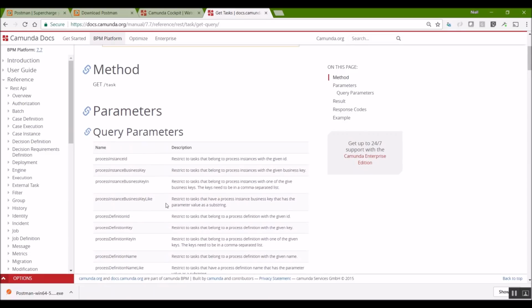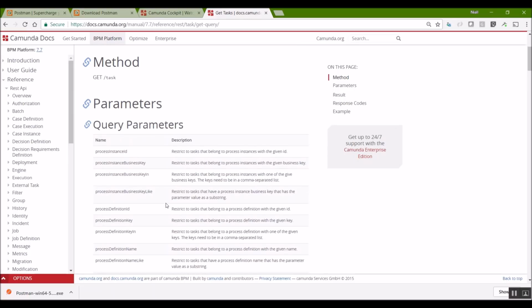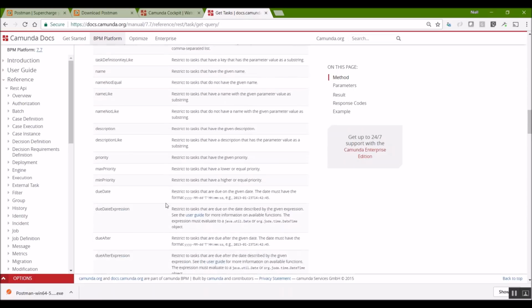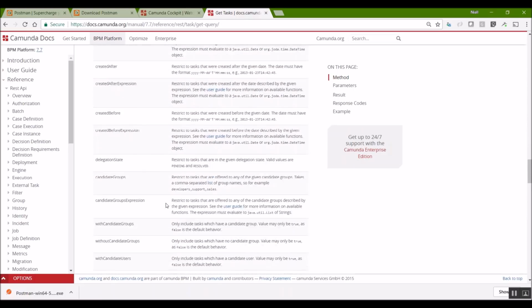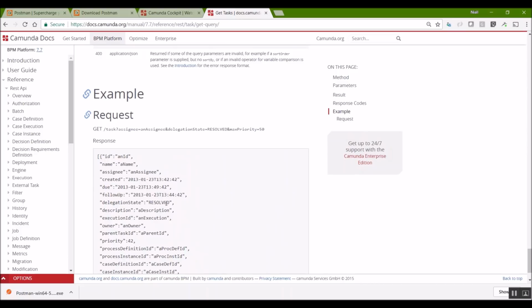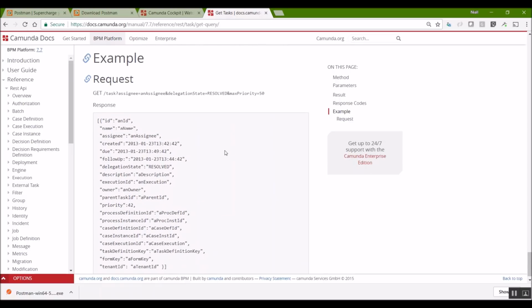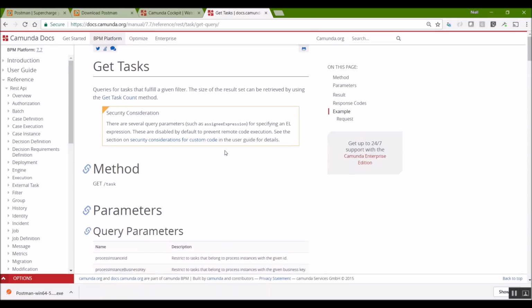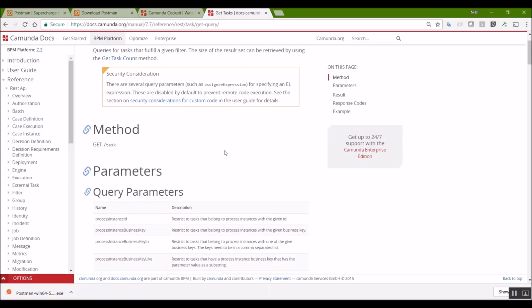But of course, the important part here is all of the possible query parameters. So we're going to be asking the engine for a specific task that matches the parameters we're looking for. If I scroll down, I'll eventually come to the end of the query parameters and all the way down to an example, which is here. And this shows an example of getting a task where the assignee equals whatever, and the state is resolved and some priority is whatever it is. In our case, I'm going to be looking for a task for our specific definition.